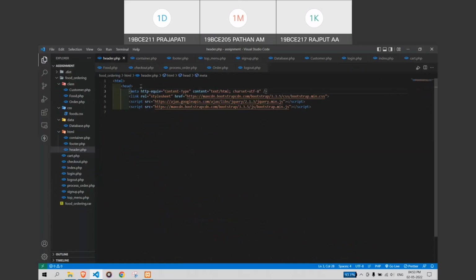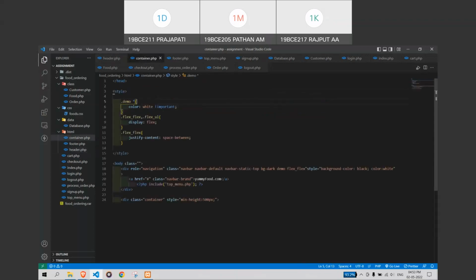So first is this header.php, in which we have introduced the HTML and head tag, and we have used Bootstrap and included the jQuery script. Next is the container.php. Here we have made the navbar, a little bit of CSS for the navbar, and a new class as container.